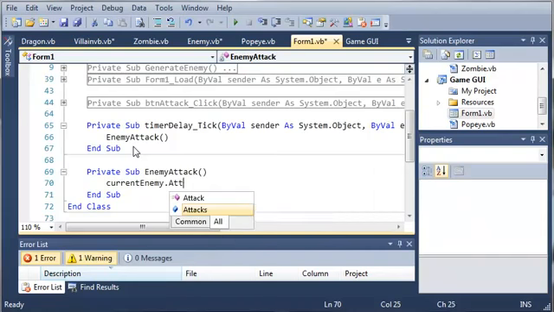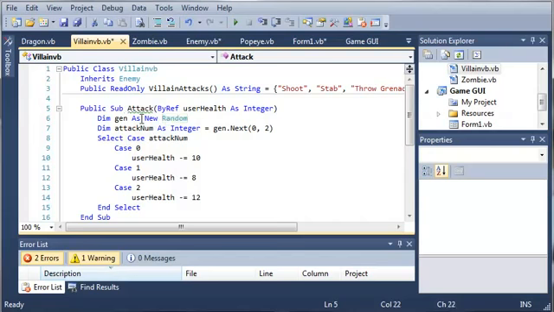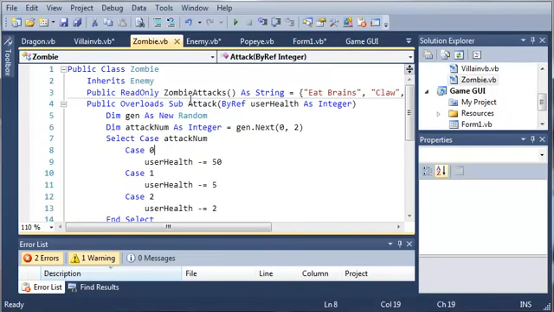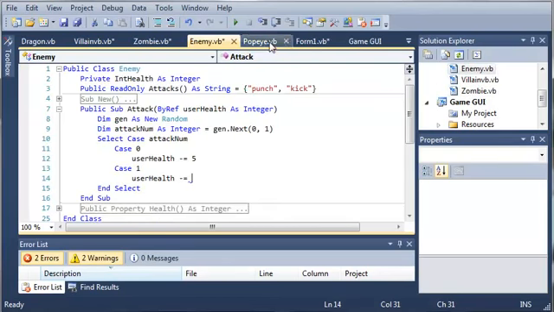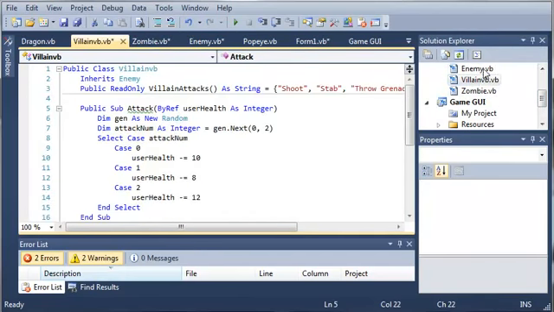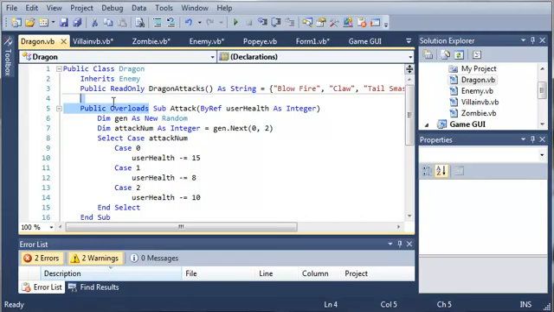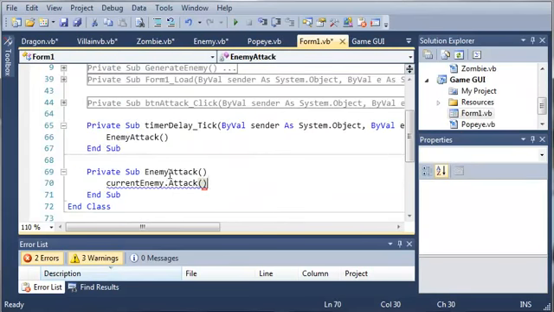So whenever they attack, what we want to do is type current enemy dot attack. So you may be wondering, if you already typed this code in, why this hasn't shown up. Well, the reason is because I went into each one of these classes and changed the names of the subs to just attack instead of, say, zombie attack or villain attack. So go ahead, ignore the overloads that I have there. So change each one of those to attack, and then come back into form1.vb.